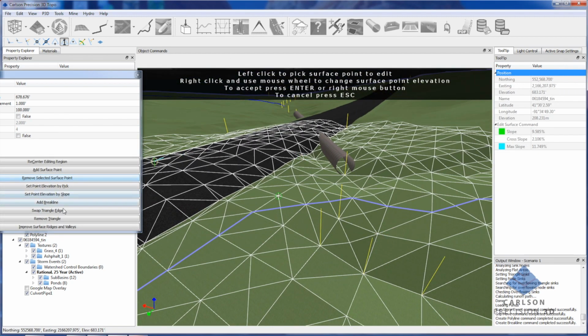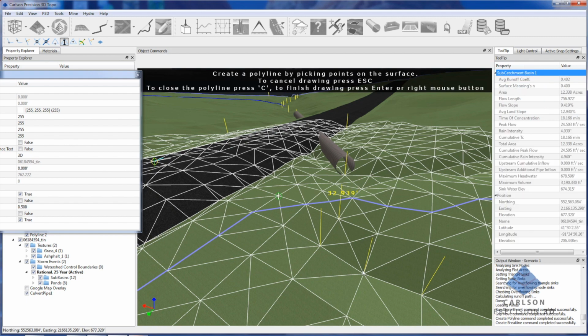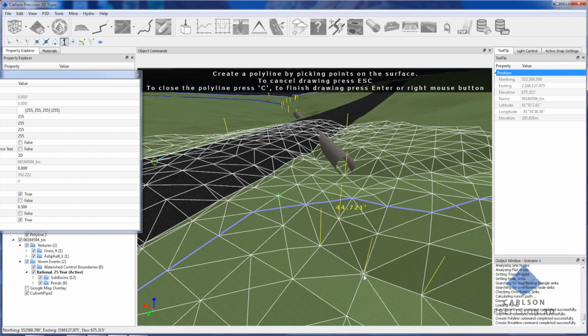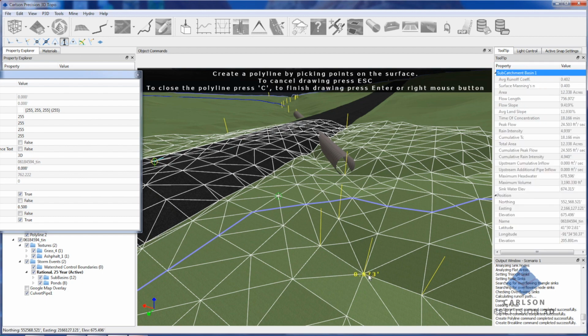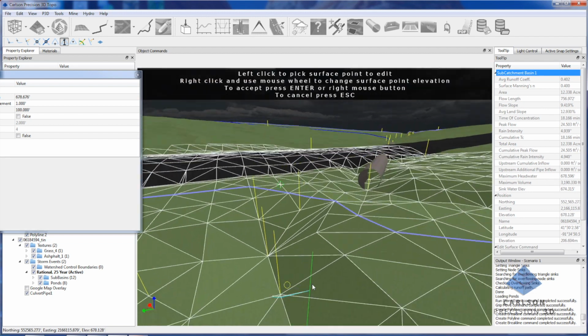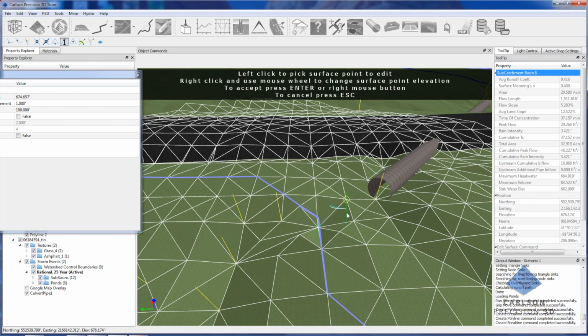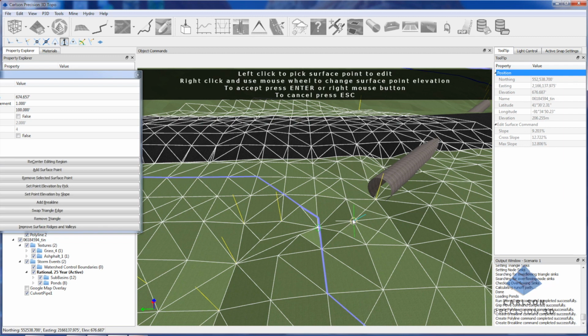Let's see, let's try another. Maybe go straight across here. And then what I'm going to do is take this particular point and lower it. Just right click it after I select it, and I'm going to lower that. And I'm also going to lower this one.